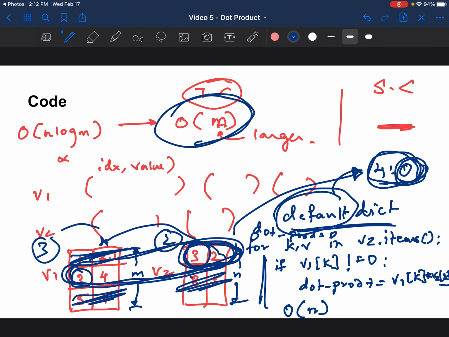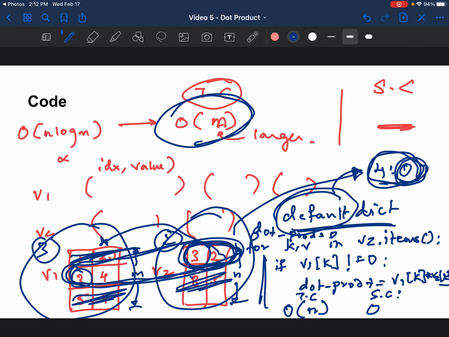And again, now you've made a trade-off here. You've created these two additional data structures. So the space complexity will be something like n plus m.